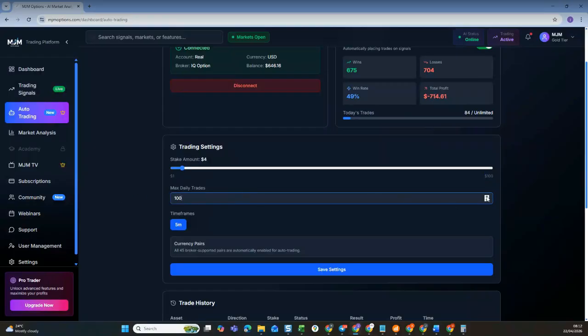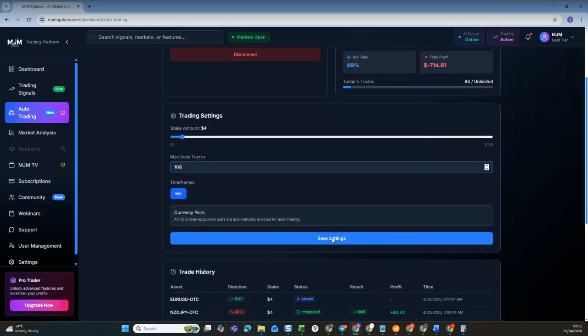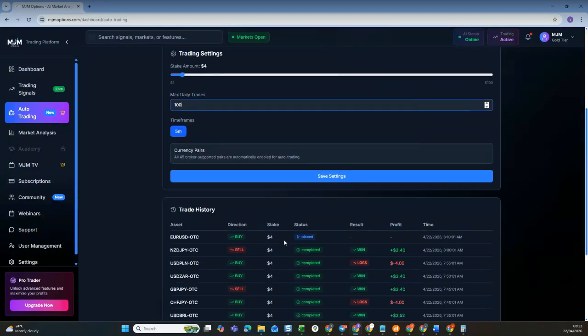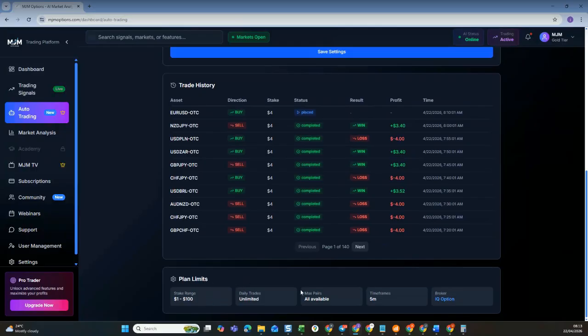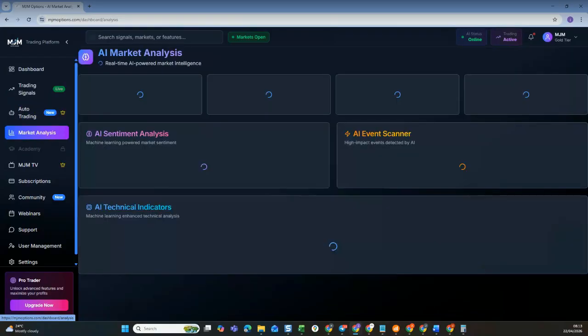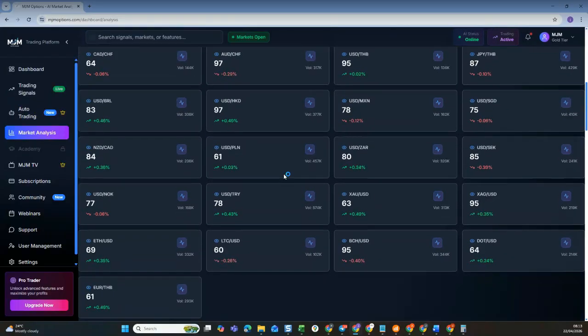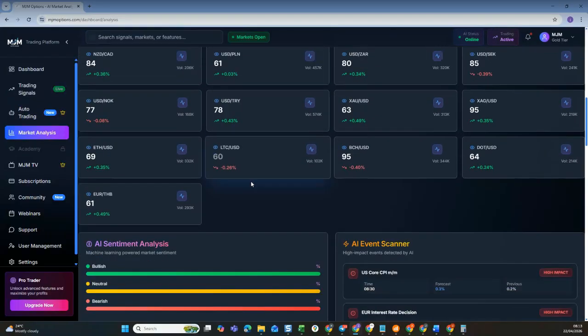You can increase it from 100, and you can change it back down to 100. You can change it to any number. Then you can save settings. And then you can also, this is your trading history, and you can see the status here. The next thing you have here is the market analysis. Market analysis talks about the abilities of the AI.